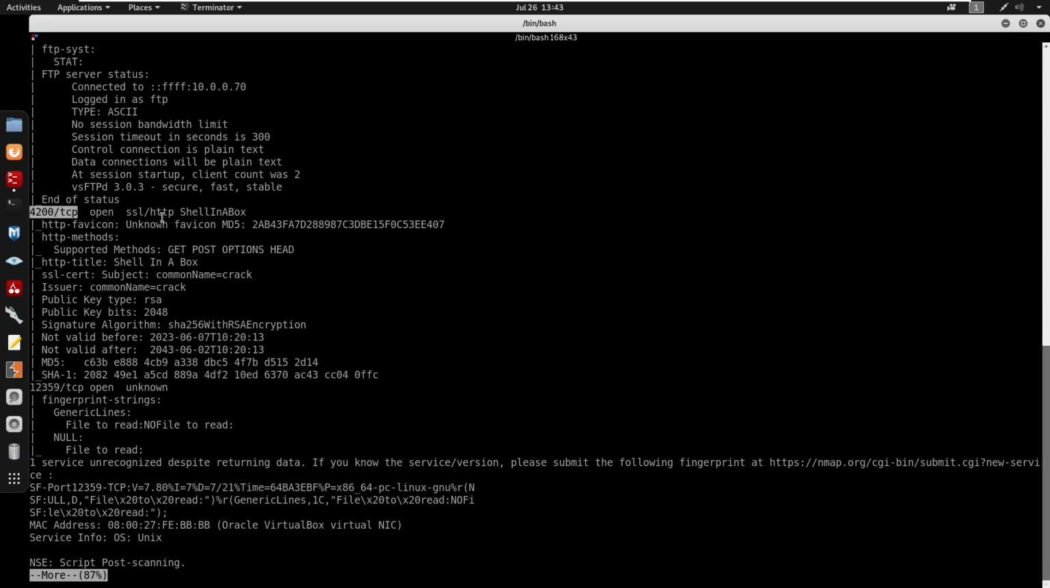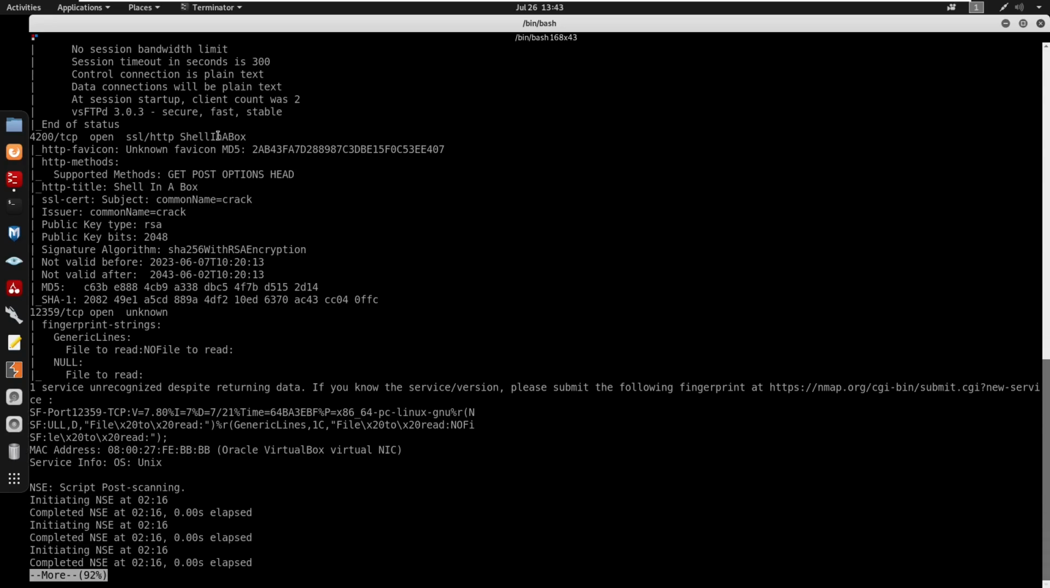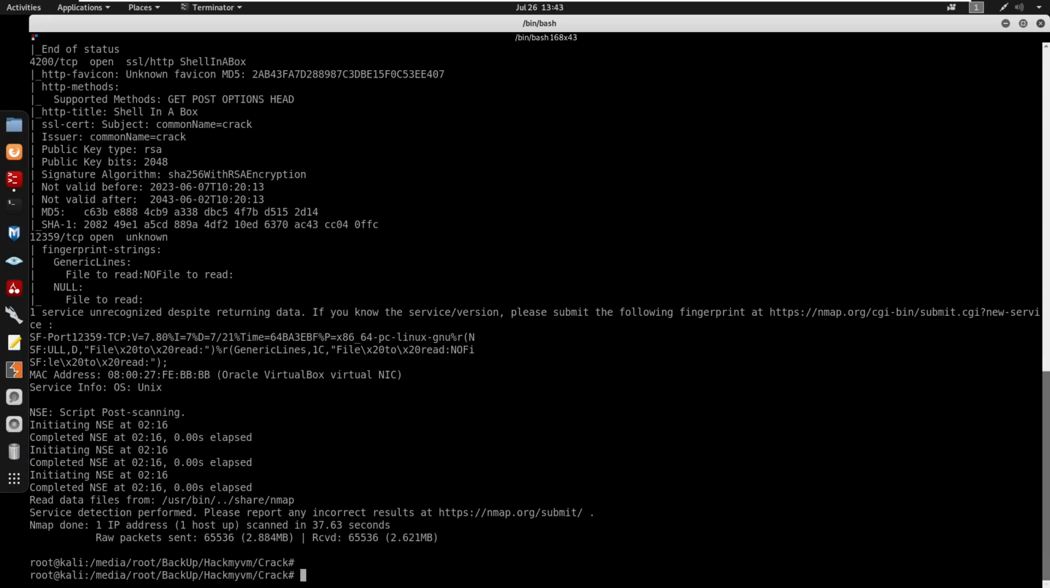Next, we have port 4200, which is open for SSL HTTP. This is going to be for Shell In A Box. If you look at the documentation, I believe it's going to be running over HTTPS, so SSL, not plain HTTP. Then we have port 12359, which is open for an unknown service.